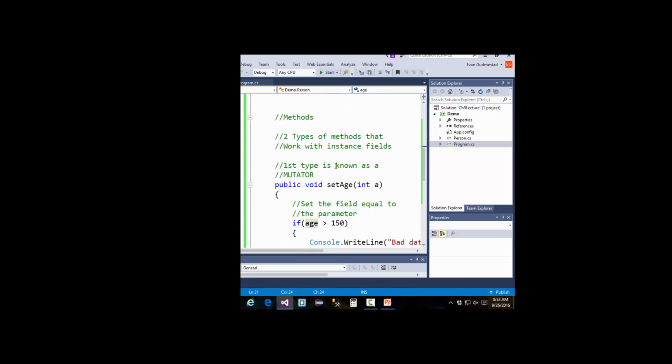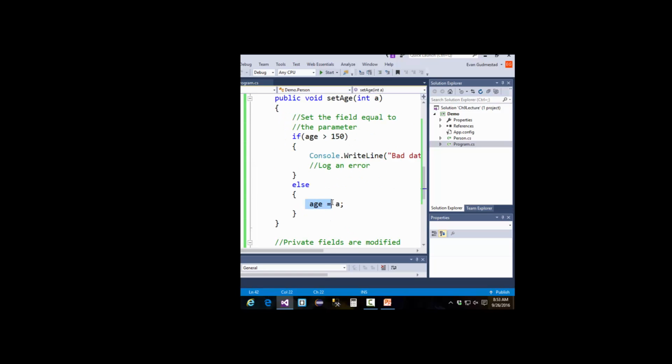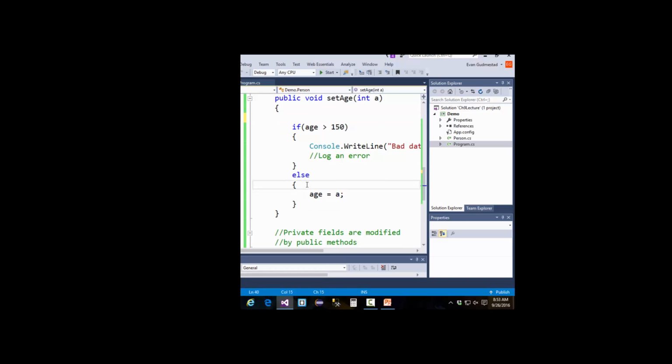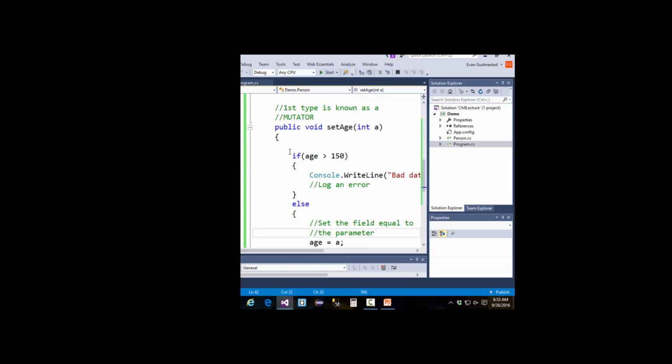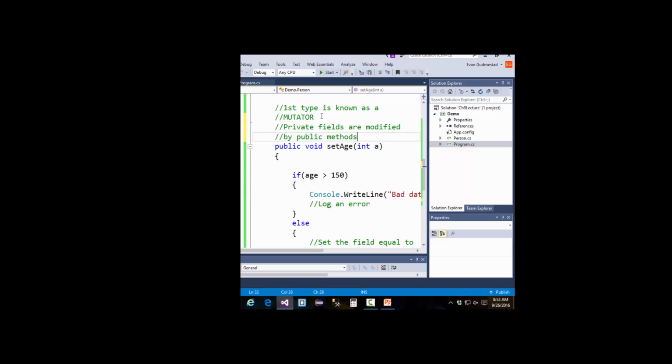Okay? So here I'm just going to keep it like this. This is a method called a mutator. You see ultimately what this does. The mutator sets the field equal to the parameter. And it might do a little bit of data validation, is what this is. You're making sure you've got valid data. So that's our mutator. I'm going to take this comment here and put it right next to here.